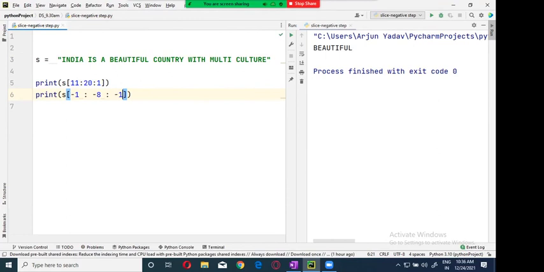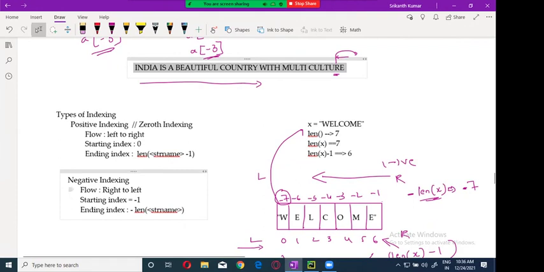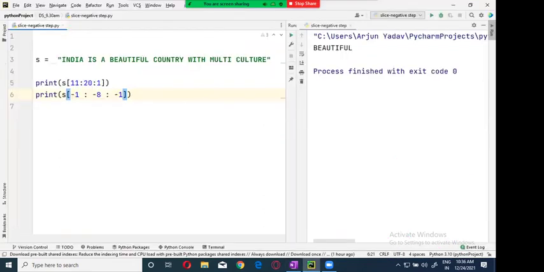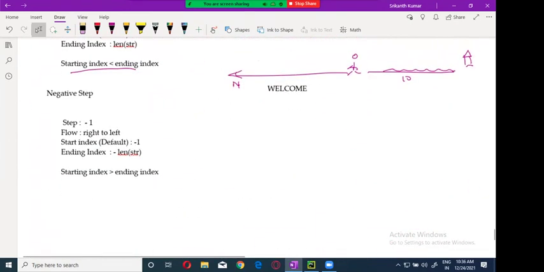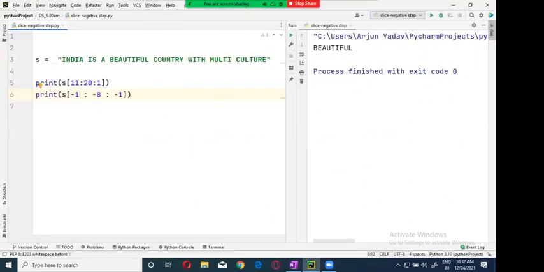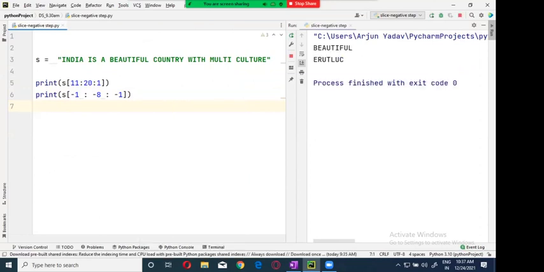Now this is satisfying our rule. Negative step, yes. The flow will be from right to left, yes. The starting index is minus 1 if I am not giving it; if I gave it, that's okay. This part is very important: the starting index should be greater than the ending index. Is it? Yes, minus 1 is greater than minus 8. Now let's see. I have to get culture, and you will get it reversed. Culture, we got it in reverse order. From here it started, like this.